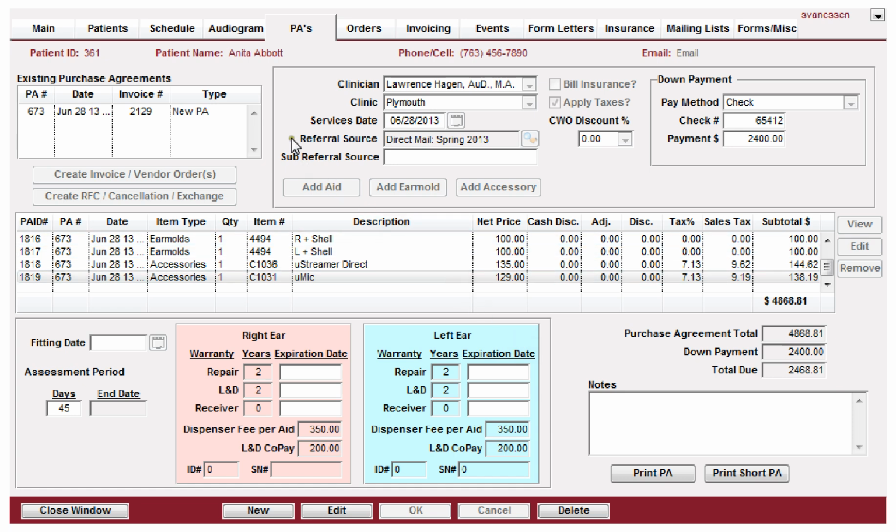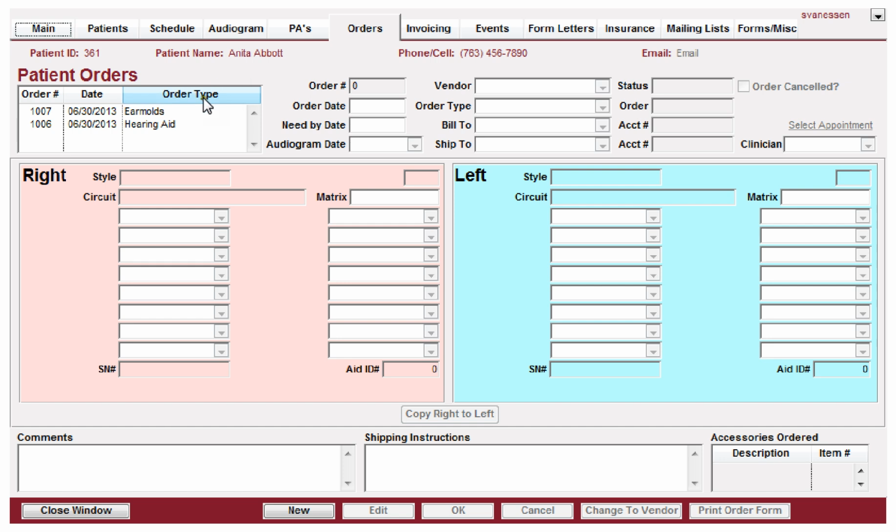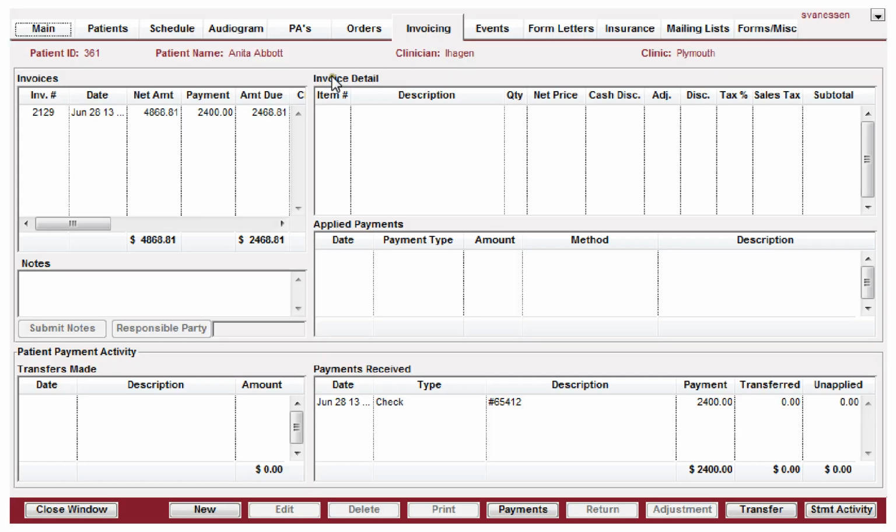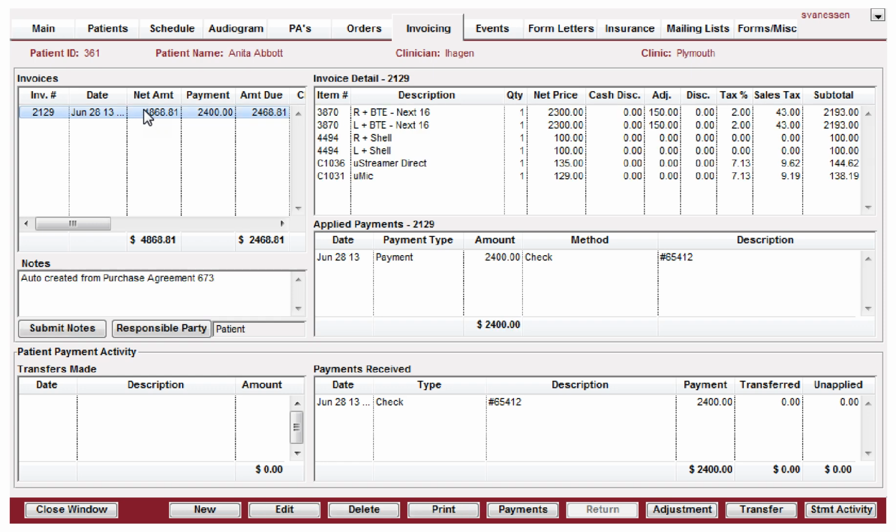What that has done is it has created a couple records for us. One is on the Orders tab, where it has created a hearing aid order and an ear mold order. The other thing that it has done is it has created an invoice record for us. So if I go ahead and select this invoice, you can see the details, including the two hearing aids, ear molds, and accessories, as well as recording the down payment amount that we denoted in our purchase agreement.